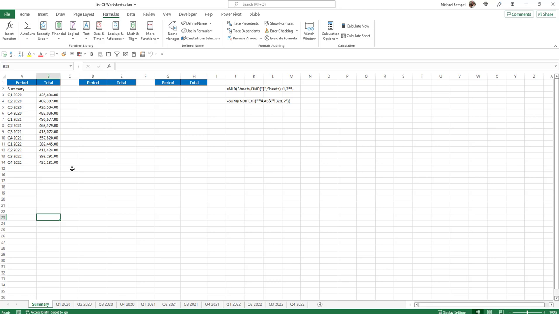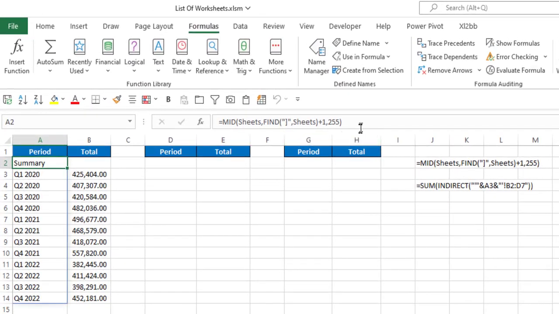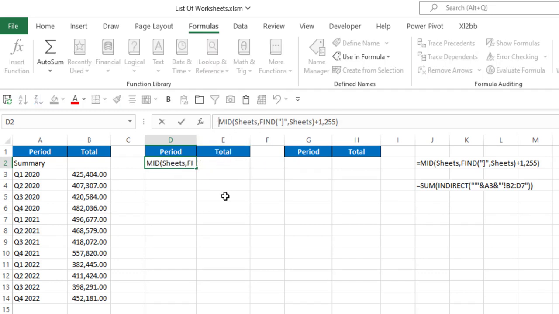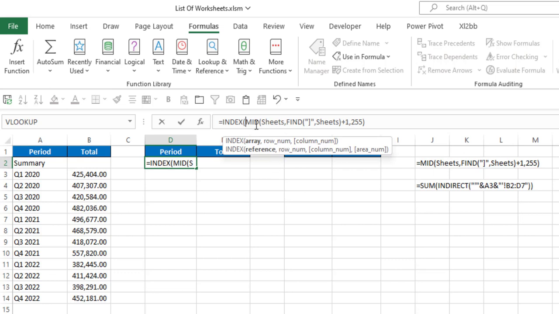Now, if you don't have Office 365 and you have an older version, say Excel 2013, 2016, etc., and you don't have dynamic arrays, we need to expand that formula to be able to pull in our worksheets. So what we're going to do is take this portion of our formula, and I'm going to go ahead and insert that here. And now we're going to wrap that within the INDEX function. So I'm going to say equals INDEX, and we're going to use that MID formula that we had as our array for our INDEX function, comma.